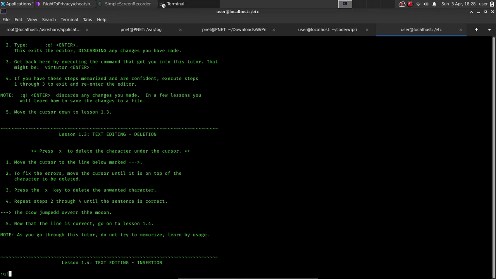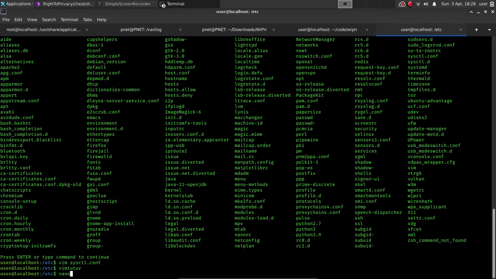Get yourself used to the navigation. And it's muscle memory, just like anything else. The more you use it, the more your mind-muscle connection builds, and the more easy it's going to be for you. So let's go ahead and quit VIM Tutor, and let's open up Nano and take a look at that.